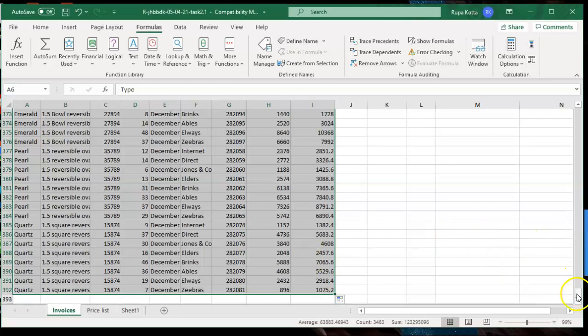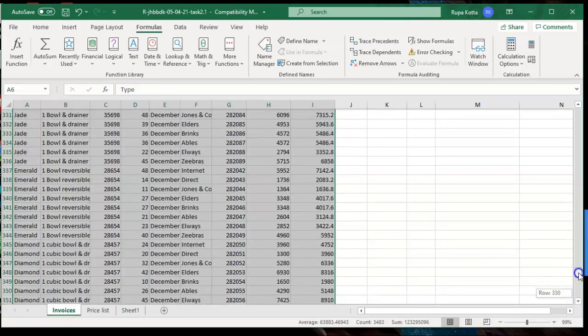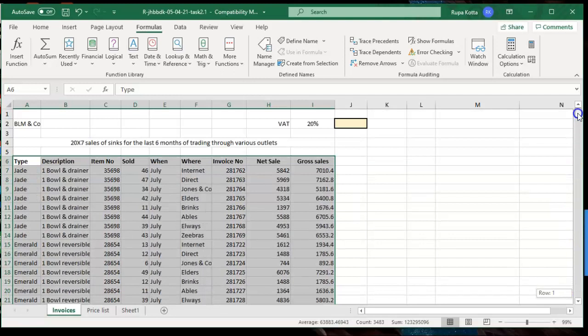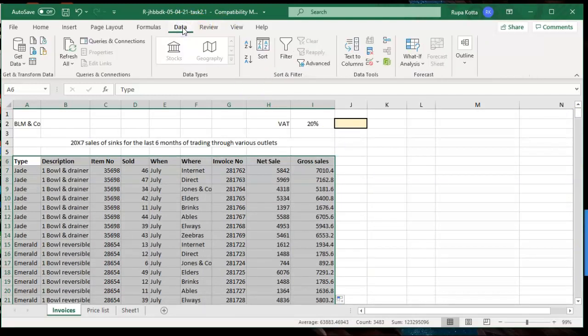Oh, it's there. Okay, so all the data is now highlighted, and now I'm going to show you how to remove duplicates. Go to the data tab, and then there should be one option over here to remove duplicates. See this one here, it says remove duplicates. So data tab, click on this button which says remove duplicates.